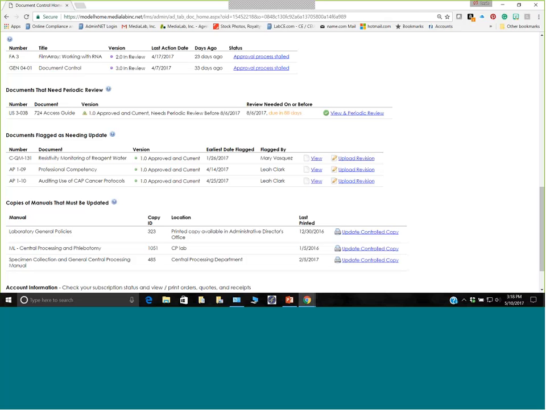So I have a resistivity monitoring of reagent water document. I can view the note that I made about that, what change I wanted to make, and upload a revision when I actually have time to do that.